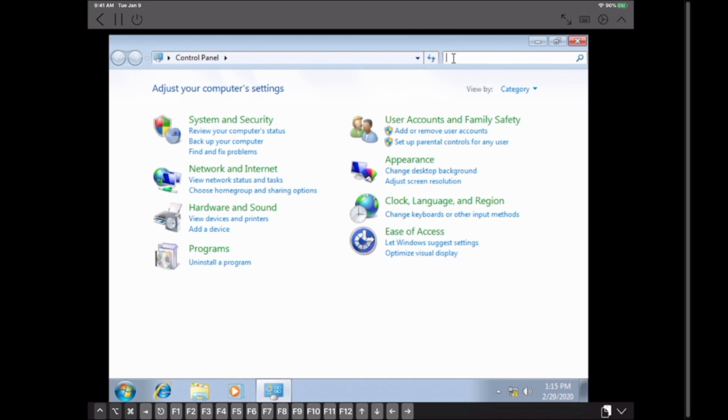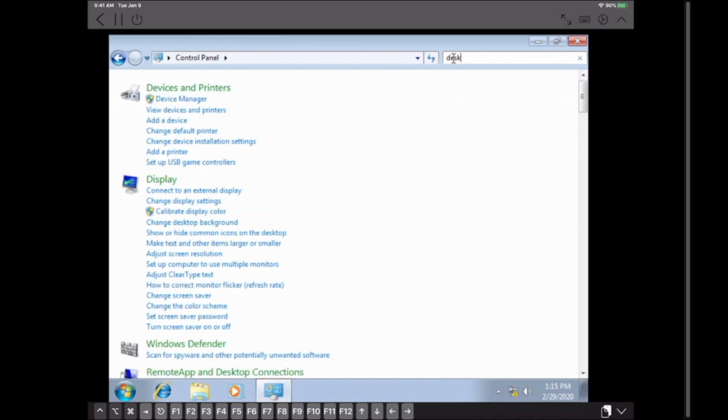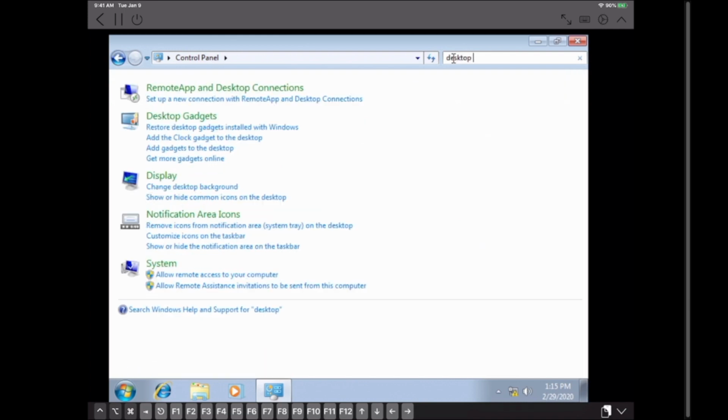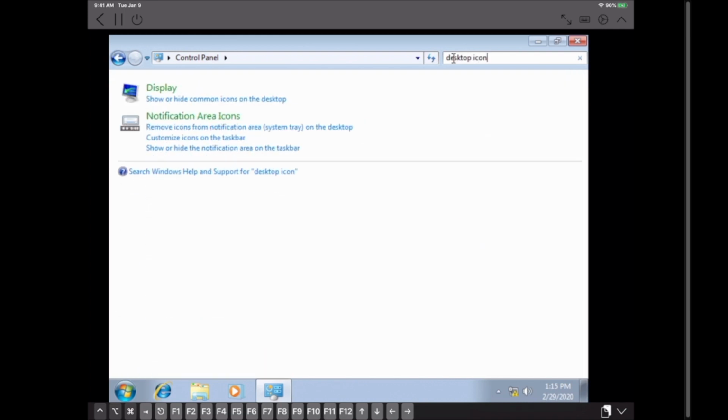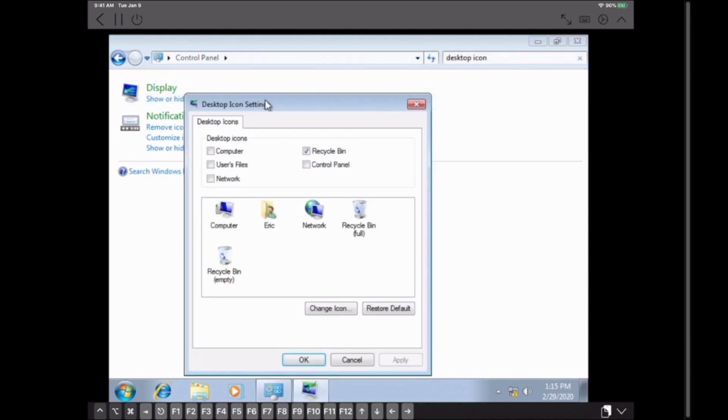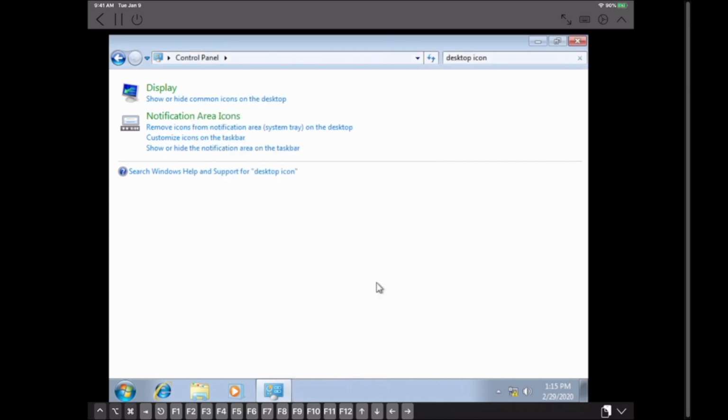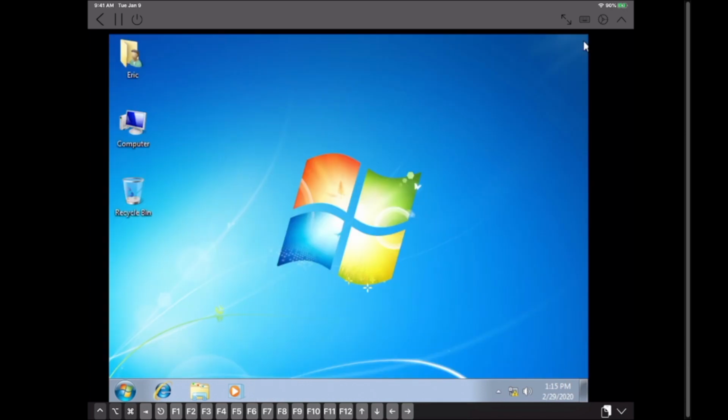So we're gonna go to desktop icons. Okay, and then we're gonna go ahead here. And I'm just going to do my normal ones. I do user computer and user file. And hit apply. Okay. And I'm going to close the control panel out. Now I have my user files and the computer.